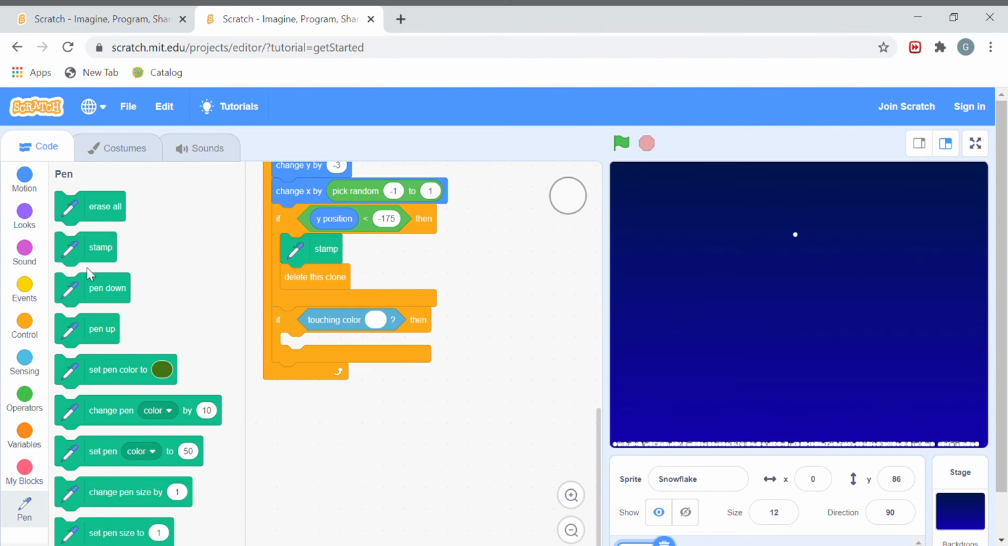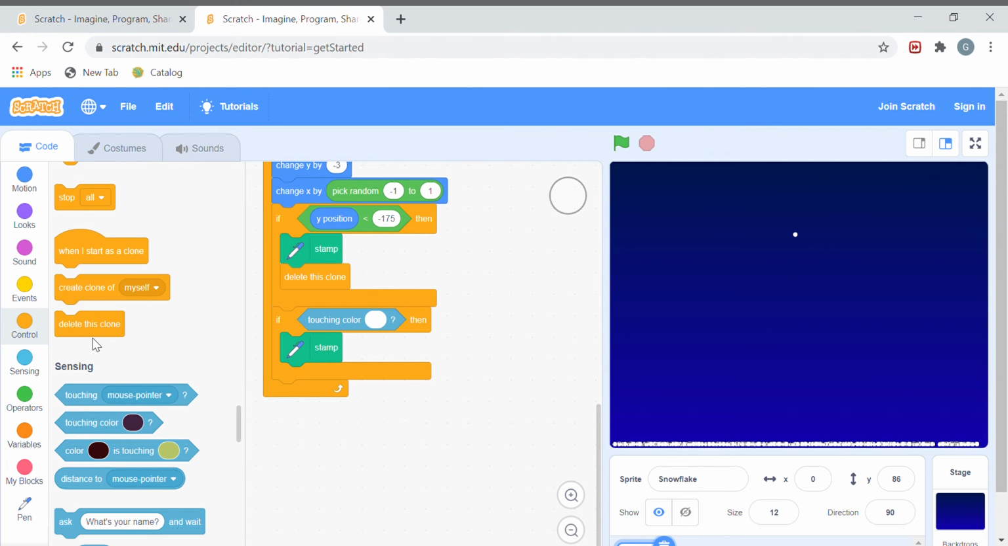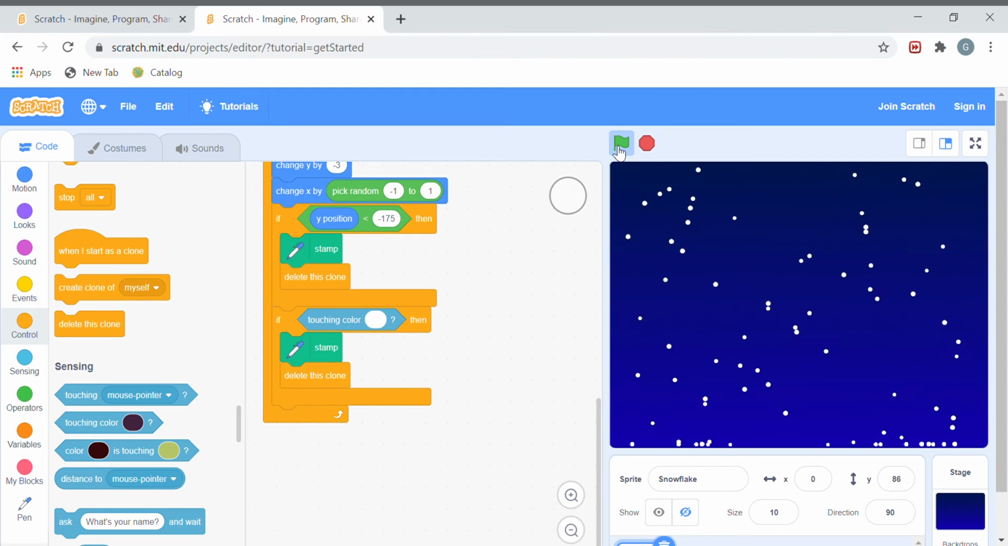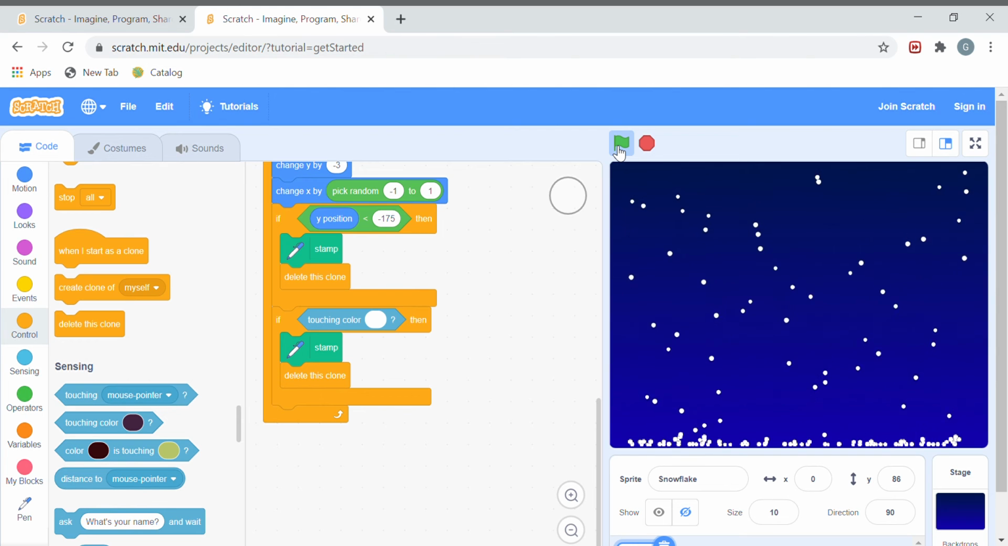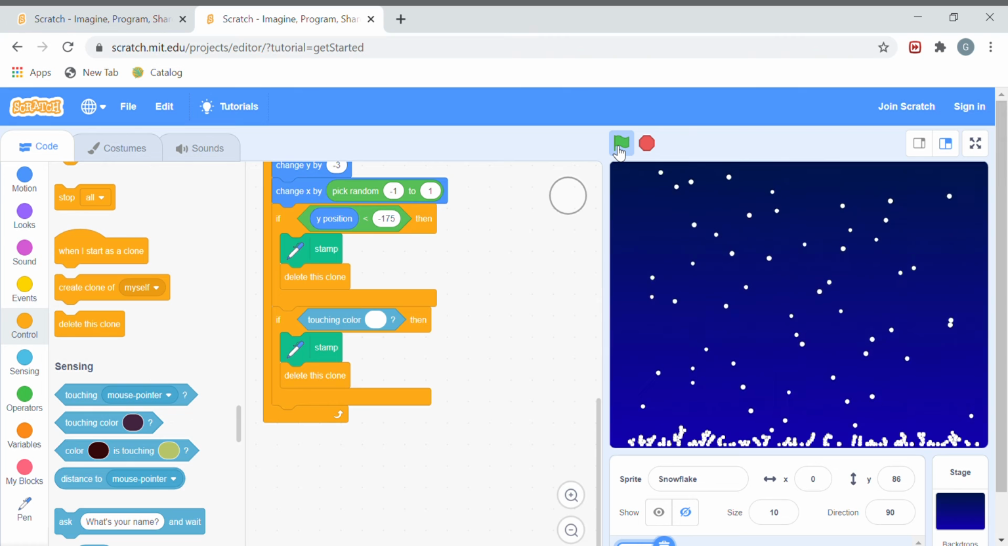Go over to your pen and do stamp so that it will create a clone of itself. And then once again, delete this clone right here. So now let's run our project again. We're going to watch what happens. So yay, our snow is piling up like actual snow does.